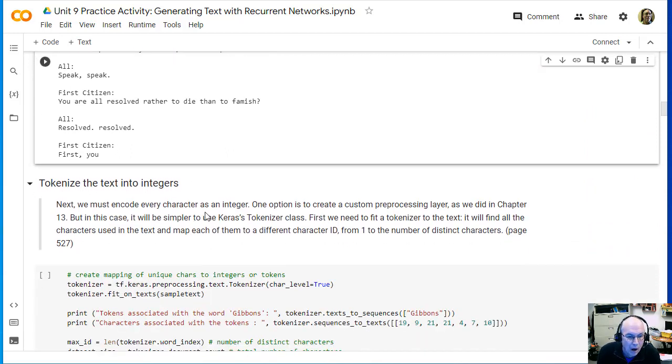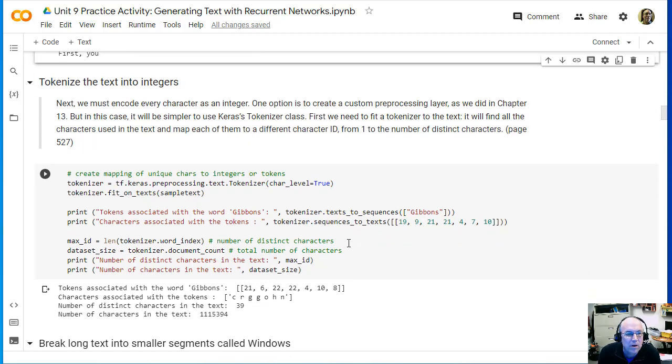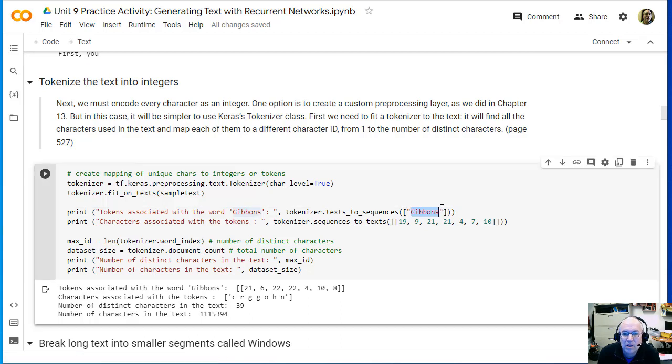Now, we're going to have to work with this text. And so the question is, neural networks need numbers. We need activation values for our input nodes. So how do we store words or text in there? One way we're going to look at, and this is the first way, is a character-based system. We can look at a word like Gibbons, and then assign every letter a different number, a token. So G could be 19, I could be 9, B could be 21, and another B would be 21. So we'll just assign it.